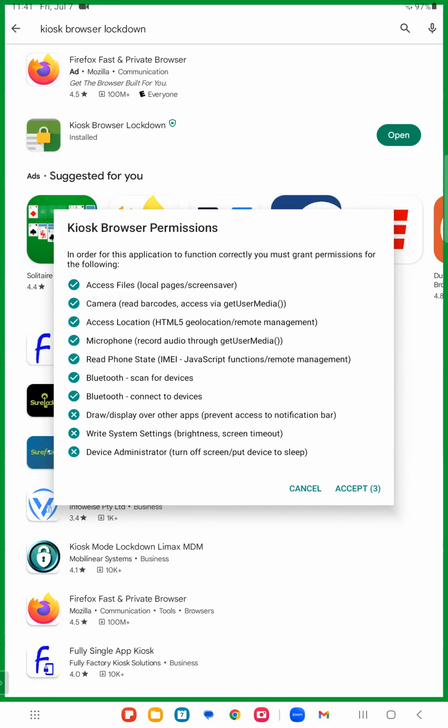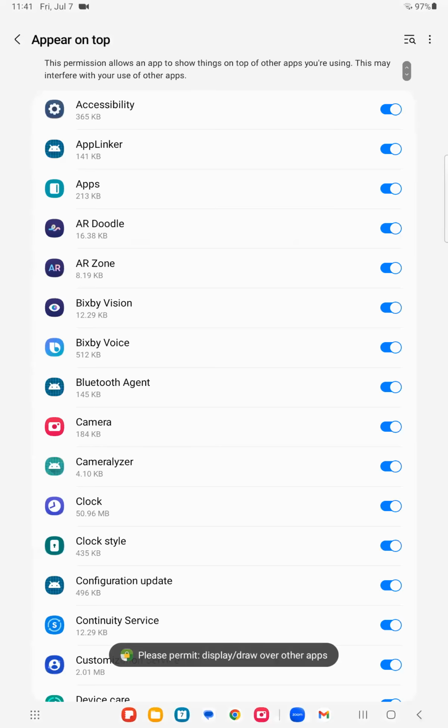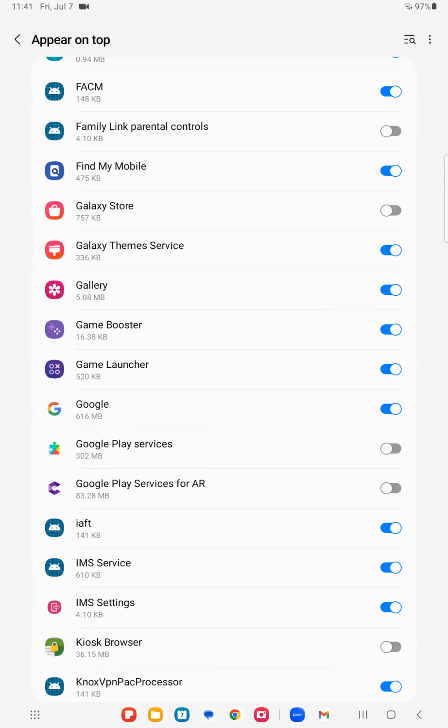Click on accept again. And it'll take you into your settings menu. Go ahead and look for Kiosk Browser and turn that on. And once it's on, make sure you hit the back button down at the bottom right so you don't accidentally get out of your tutorial wizard for setup.